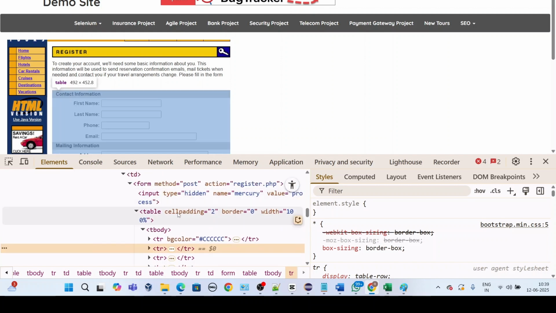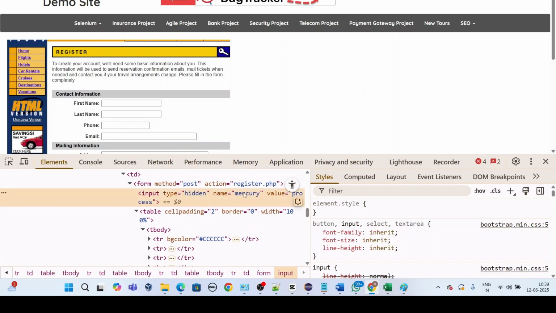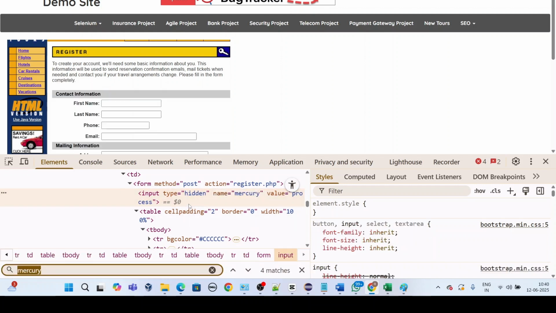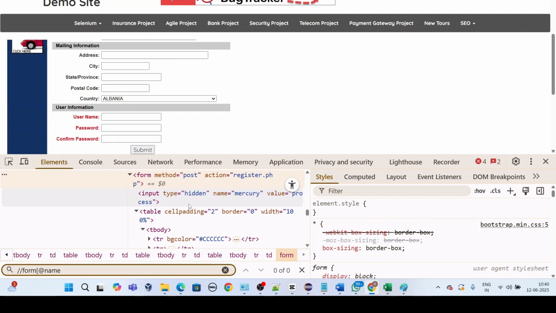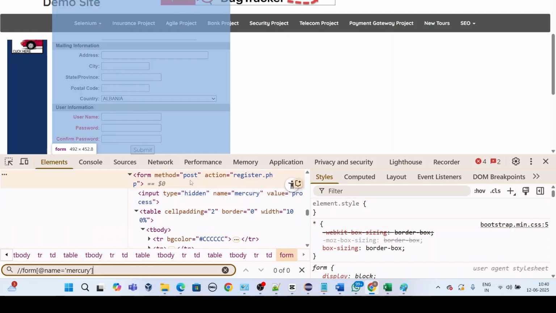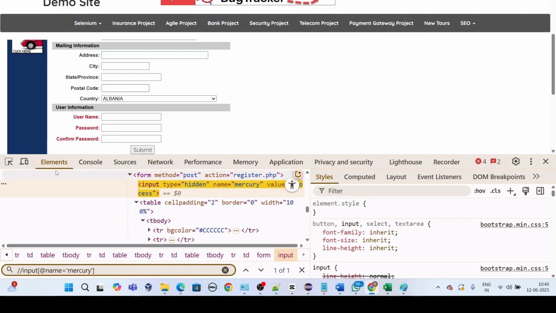This table also doesn't have any unique attributes. Here only this form is there. Let me take this form name. Form @name equal to Mercury. What is the problem? Form. No. This is the input actually, not form. Input. It is able to identify, and I want to go to its parent. Form, I want to go slash slash dot.